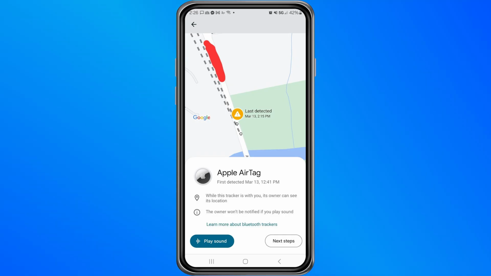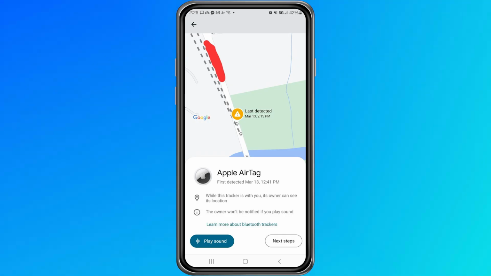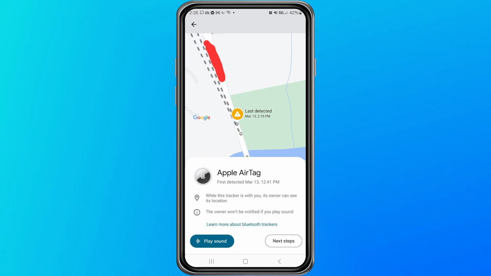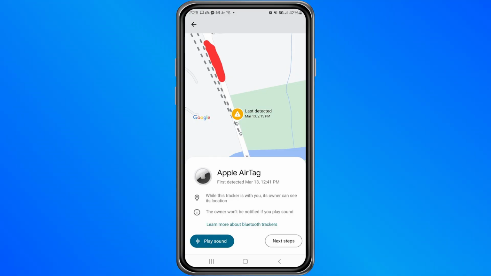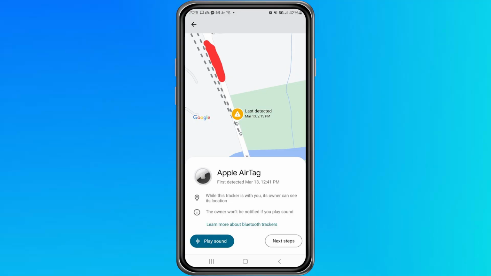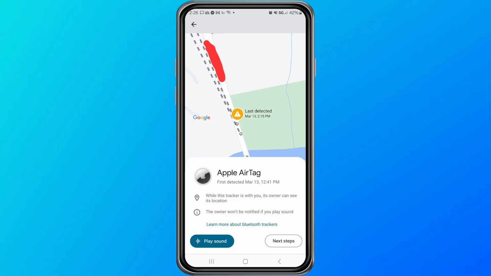If your iPhone supports precision finding, tap Find Nearby and slowly move your phone around. This can refresh the location when you are close. If the AirTag still does not update, check your iPhone settings.